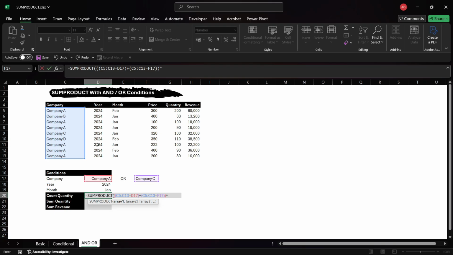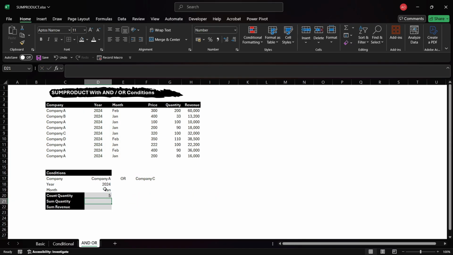Now times the year equal to 2024. Don't forget to open and close the bracket. And for the month of January, this will be equal to January. Close the bracket for the formula.